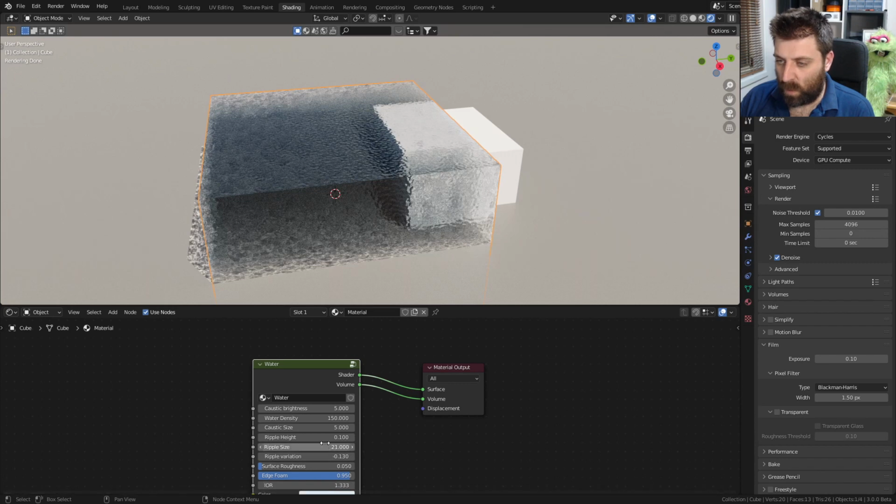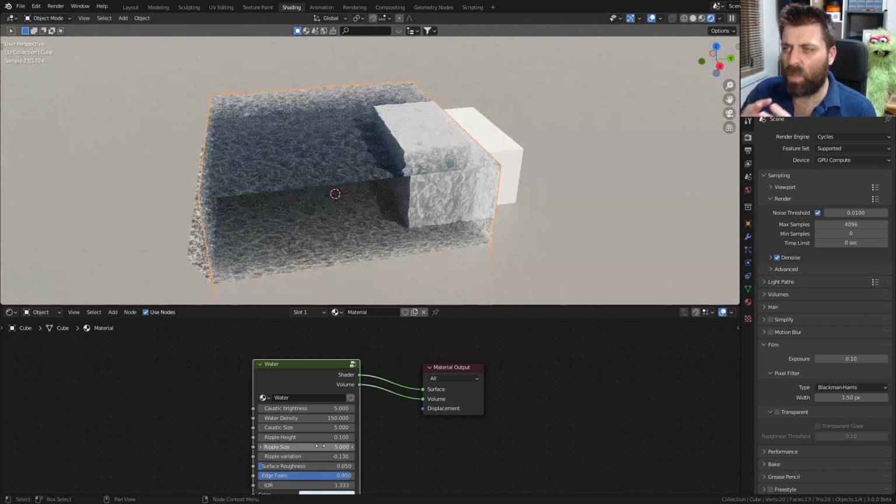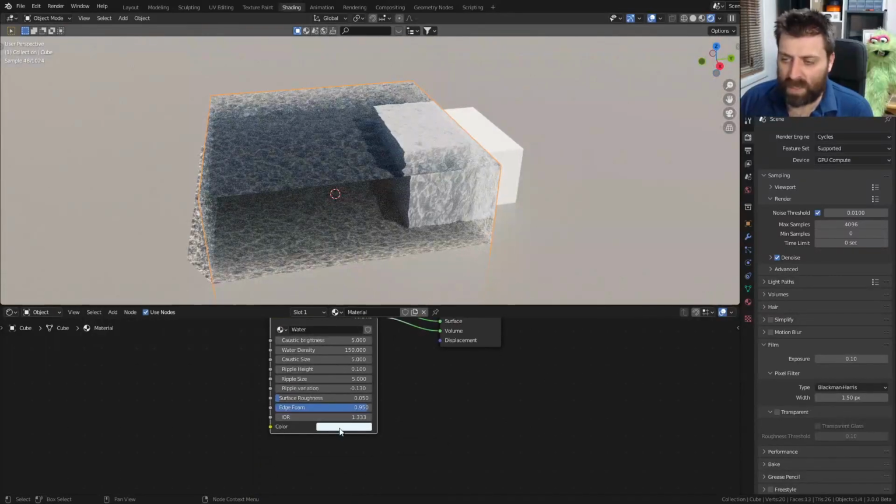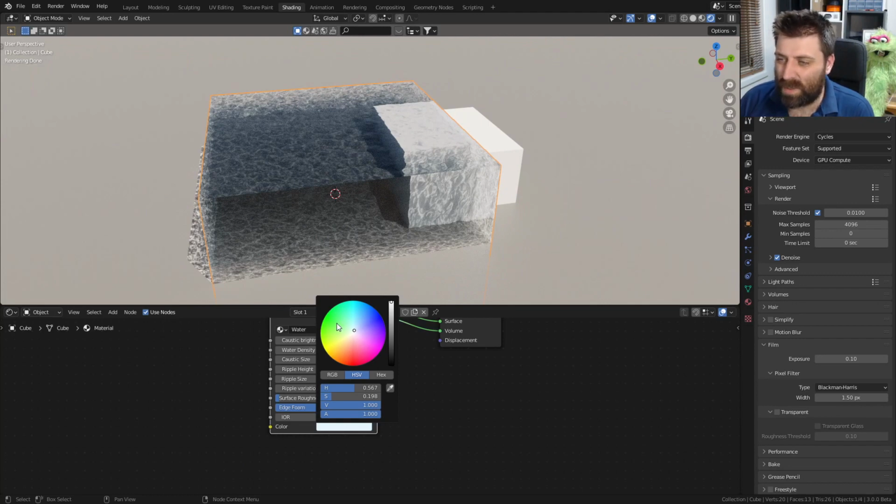Let's change the ripple size. Let's bump it down to maybe 5 to make them a little bit bigger. So it all depends on the scale of your scene and how you want to do it. Ripple variation is just a seed number. We can come down here and once again change the color of the scene. So we can have a dark radioactive green.